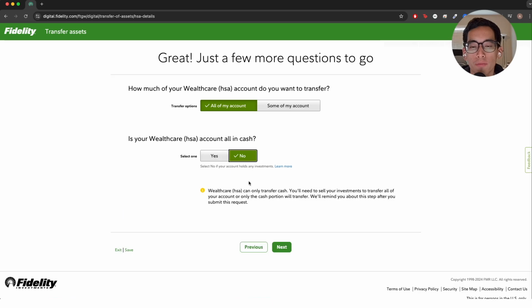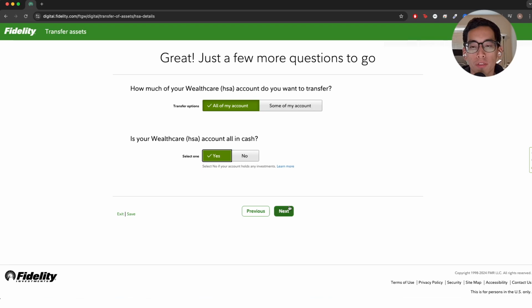But you can see with my specific HSA, it says it can only transfer cash. So I need to sell all my investments before I can make this transfer. However, depending on your HSA, you might be able to transfer a partial amount. But with my specific one, I'm not able to do that. So I already went ahead and sold all my investments. So all the money in my HSA is now all in cash. So I'll select yes for this option and click Next.